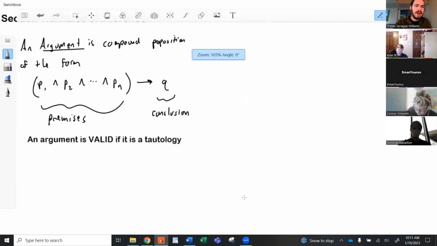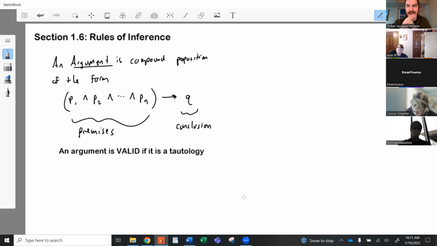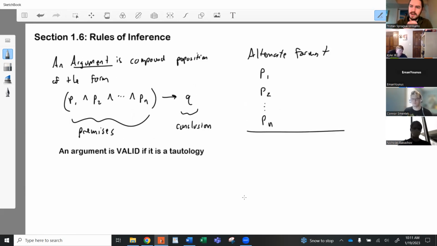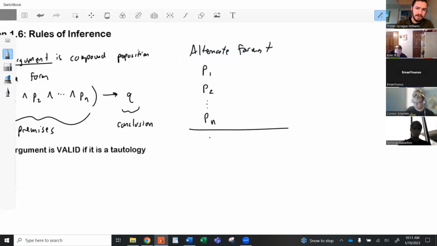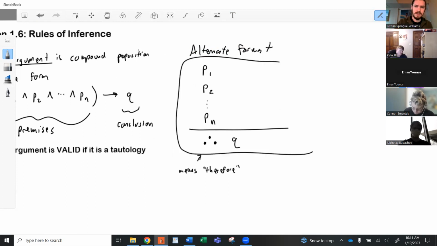Because arguments are a special type of compound proposition, there's an alternative way to write them. The alternate format is a vertical format: premise 1, premise 2, down to premise n, and then a horizontal line. And then we use this symbol of three dots that means therefore, and that's where we put our conclusion. So it's premise, premise, premise, premise, therefore conclusion. That is the way I'll be writing arguments most of the time.